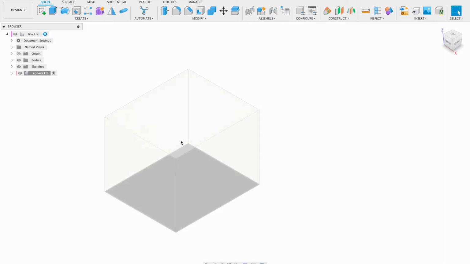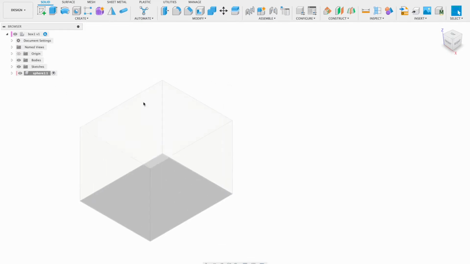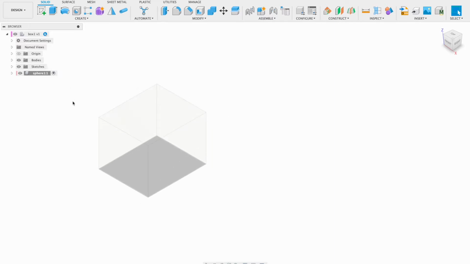However, if I wanted to make a component that is not hierarchical, in terms of hierarchy, not under box 1, I would have to create a new design, which I will also do. But let's create the sphere here. Let's create the sphere.